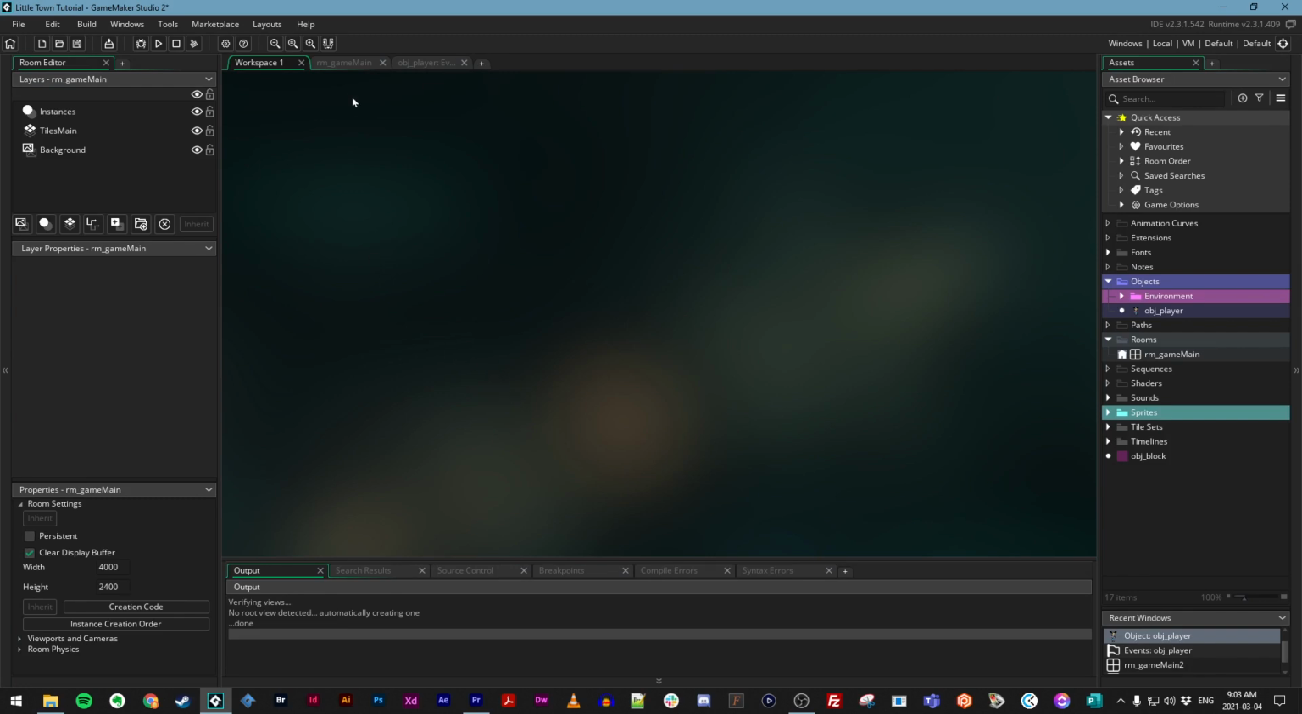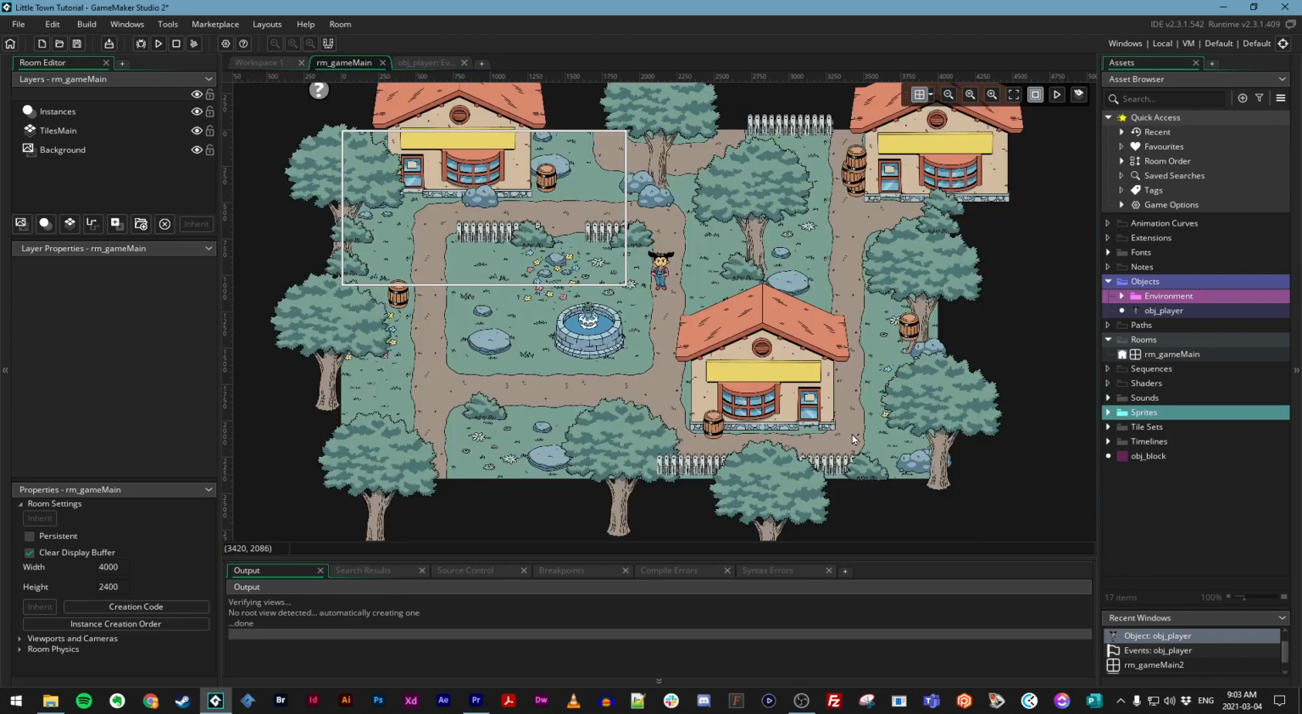With our block objects ready, we can start placing them in our room and prevent the player from going out of bounds. So open up your room game main. If you don't have it open at the top, you can always find it in your asset browser. And go over to the layers section of the room editor. We currently have 3 layers: instances, tiles main, and background. And we actually want to create a new layer just for these barriers, just to keep ourselves organized. So in the layers editor, you can choose create new instance layer, and that will create a new layer. And I'm just going to right click on it and rename it and call it blocks.